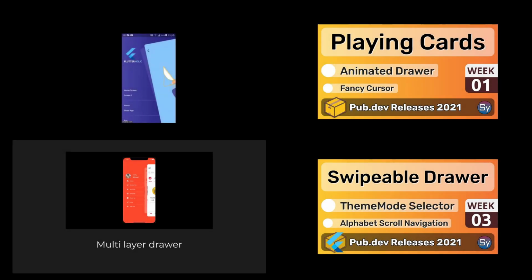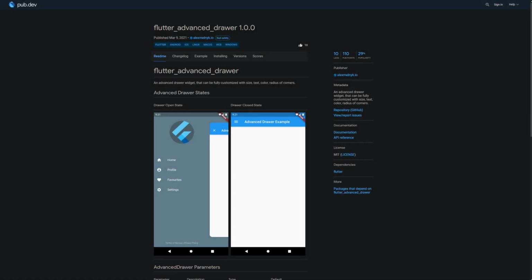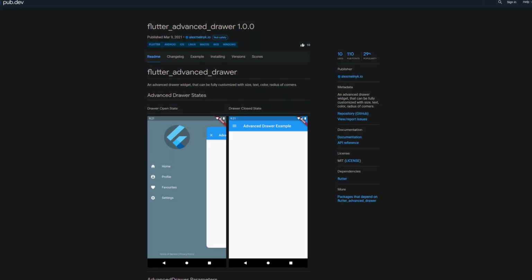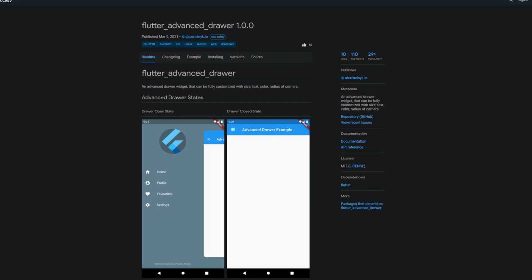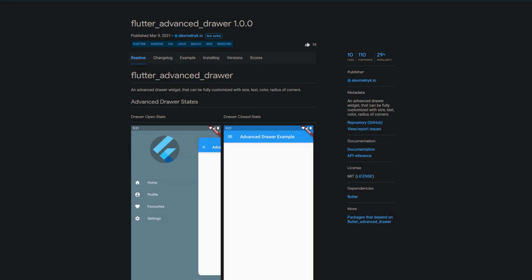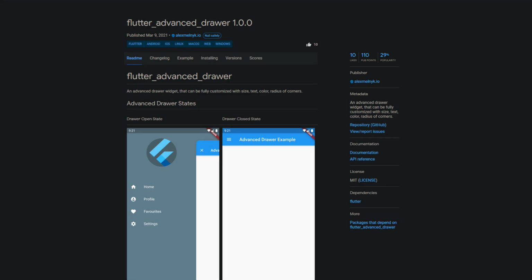We have had several drawer packages in the past, for example in week 1 and in week 3, both of which are very popular. In the info card at the top right, you will find the links to the videos. Another drawer package now joins them. This one is called Flutter Advanced Drawer and promises to be fully customizable. Both a child widget and a drawer widget are required parameters, and you can also set an advanced drawer controller, the backdrop color, the open ratio, animation duration, animation curve, and a child decoration.